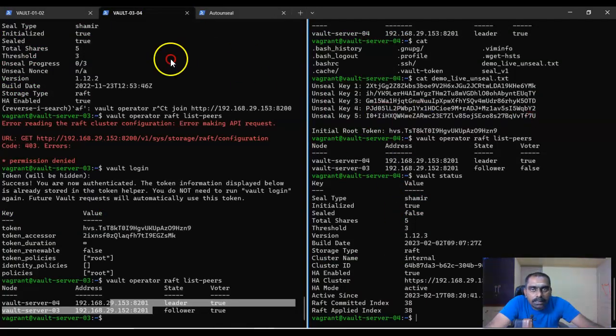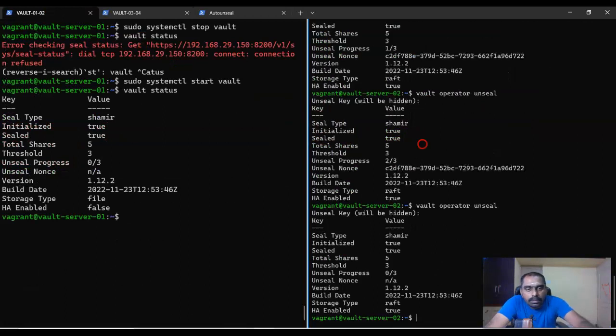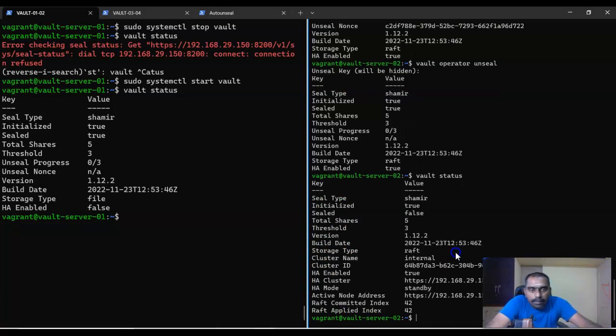I pick up the last key, right? This is awesome, right? Like, say the submit key, still key type is Shamir, but initialized is true and sealed is true. Okay, vault status. Yeah, we got this. Vault is unsealed now. Okay, now how can I check this? Okay, let's go to this.